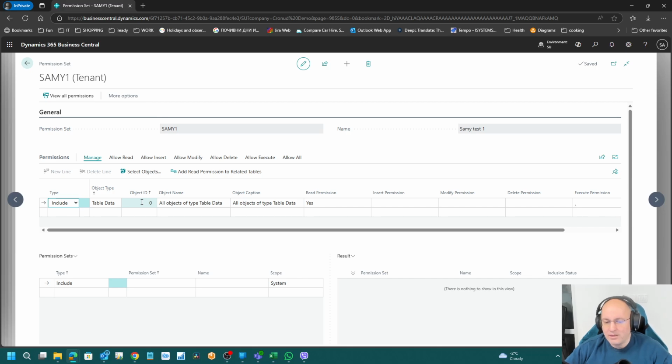And when the object ID is 0, no matter what object type you've selected here, that by default means all objects of this type. So if I change this and make it table, you see it automatically says all objects of type table.